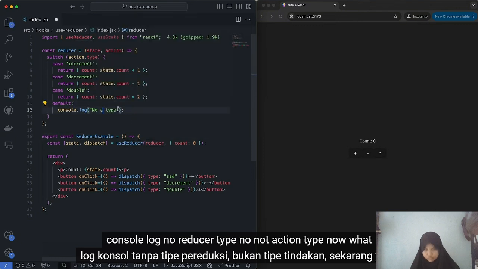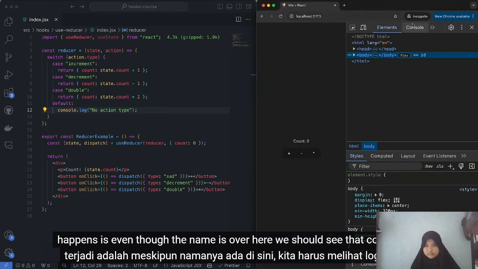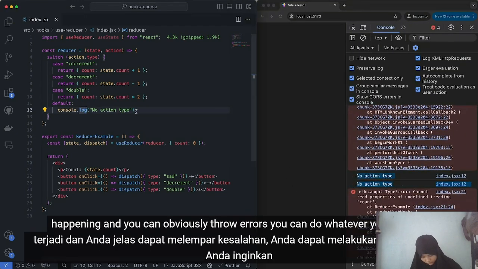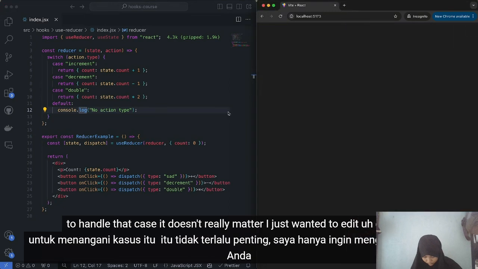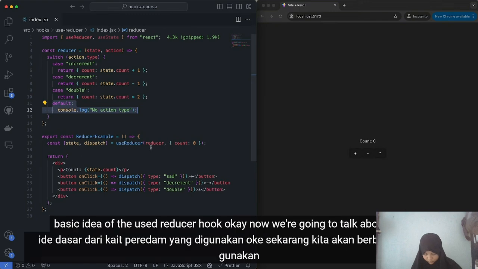Now, what happens is, even though the name is over here, we should see that console log happening. And you can obviously throw errors, you can do whatever you want to handle that case. It doesn't really matter. I just wanted to add it because you don't want to have a switch case without a default. So this is the basic idea of the useReducer hook.